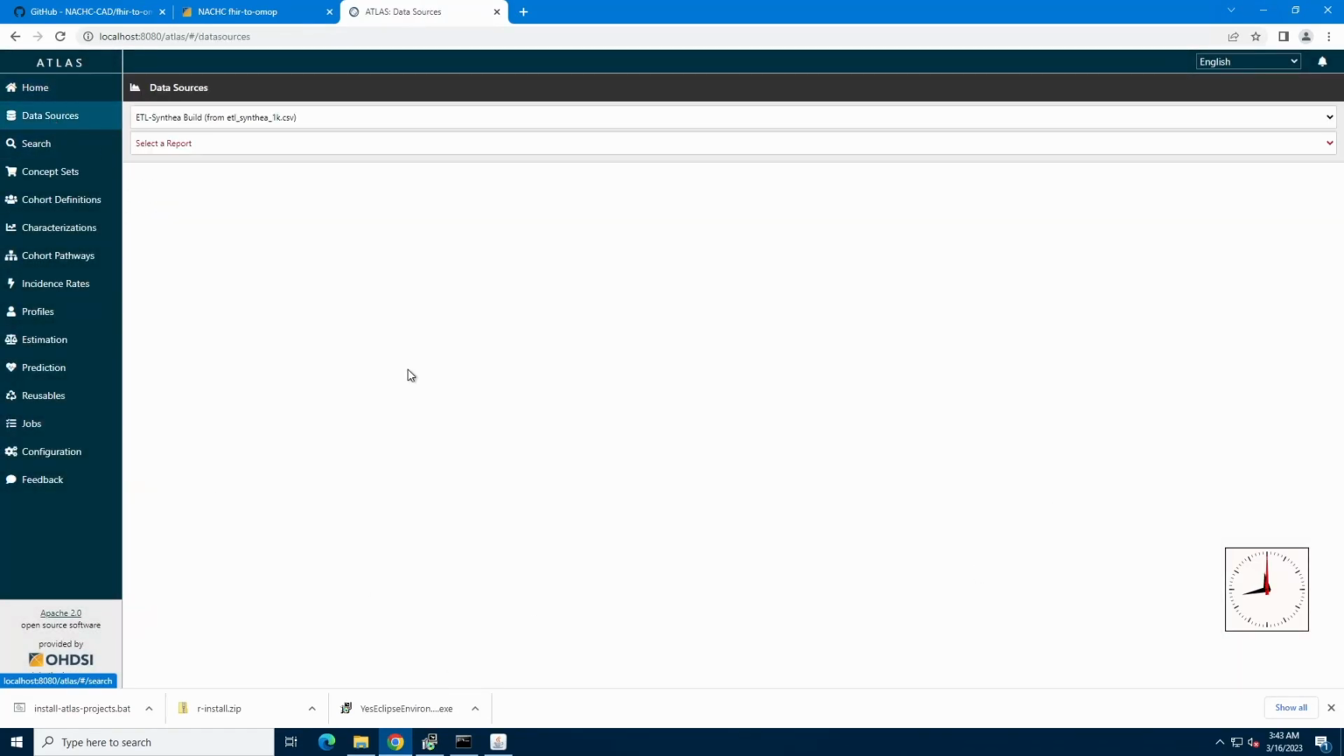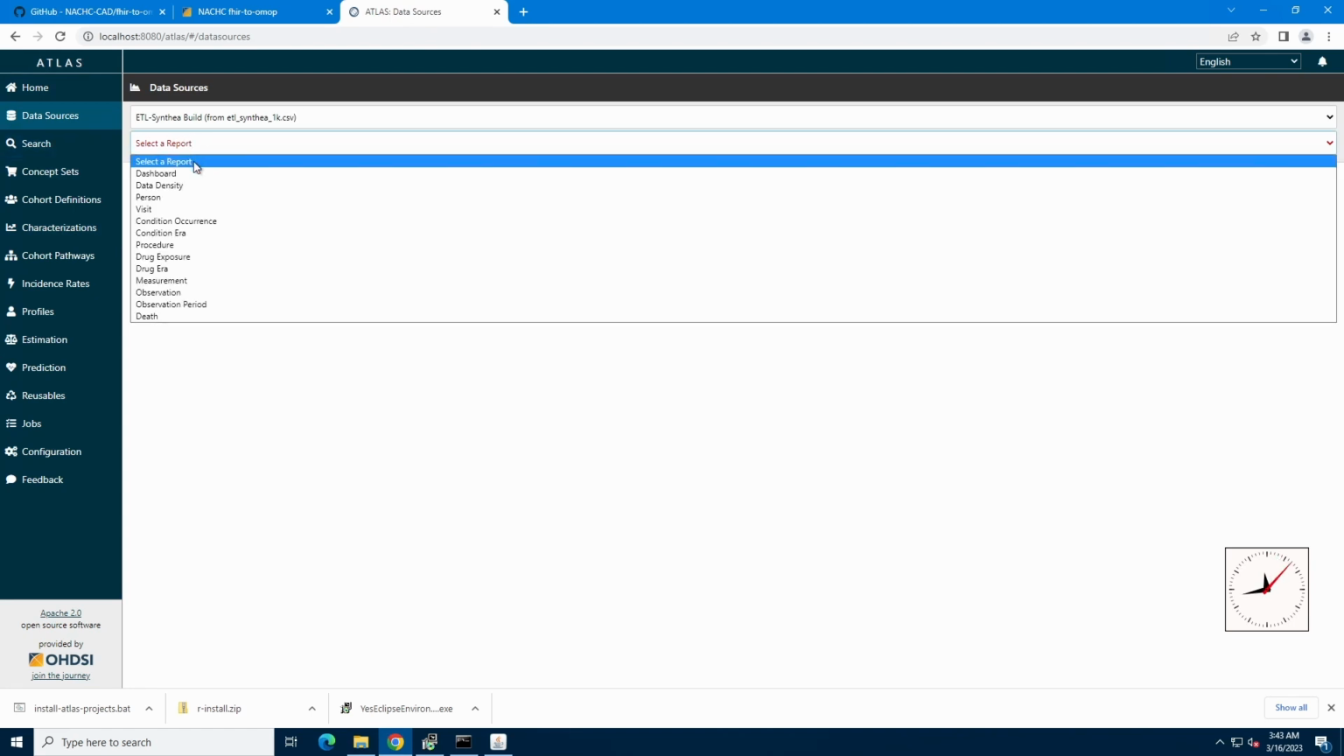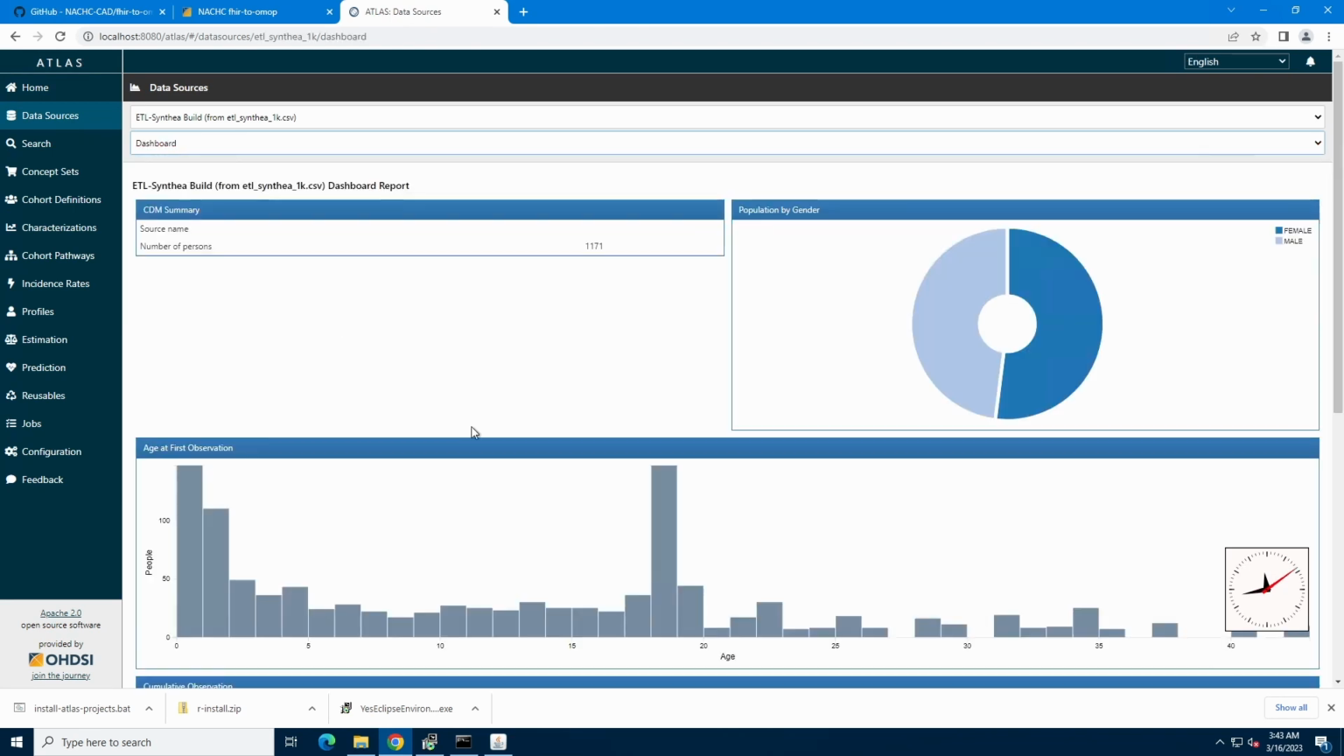We can go to data sources. We can see that we've loaded our ETL Synthea from the 1K sample. We can select a report, and we can see that we have the 1,000 patients from Synthea, and we can see the metadata about our patients. So we've done our successful load and install of Atlas.